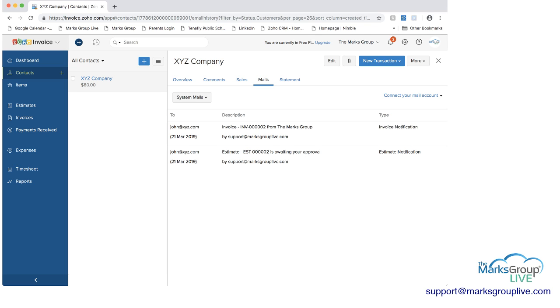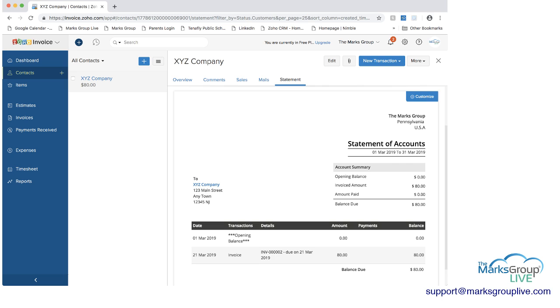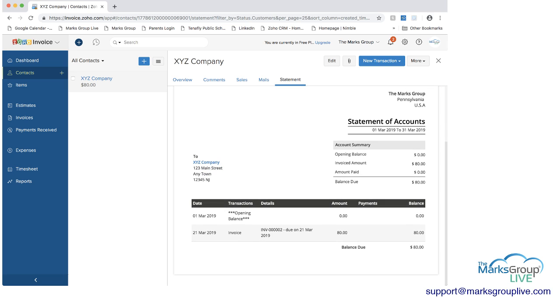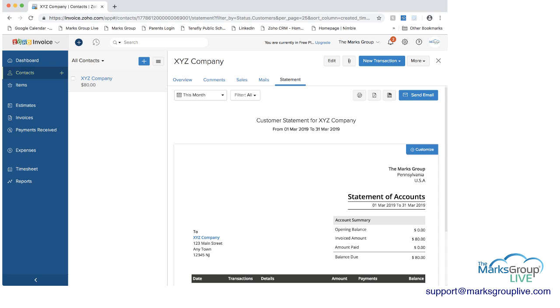Mail, you can see we've sent notifications on the estimate and the invoice. And then a statement is here as well, and you can see that the balance due on the statement right now is $80. And this statement can be customized.